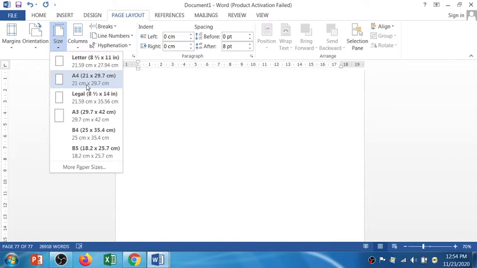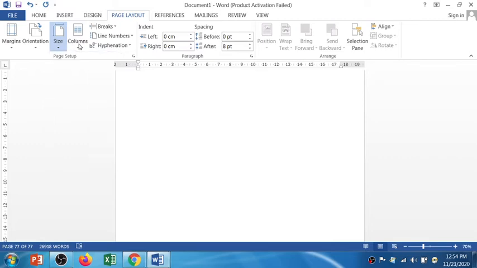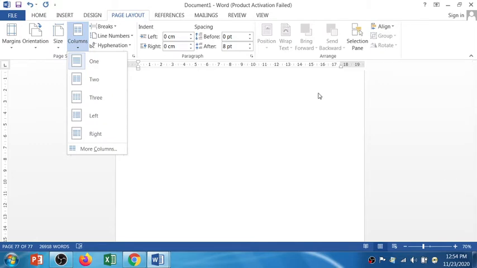But larger than the A4 size, we have A3 and the legal size page. So you can change the page size as per your printing document page size, right?